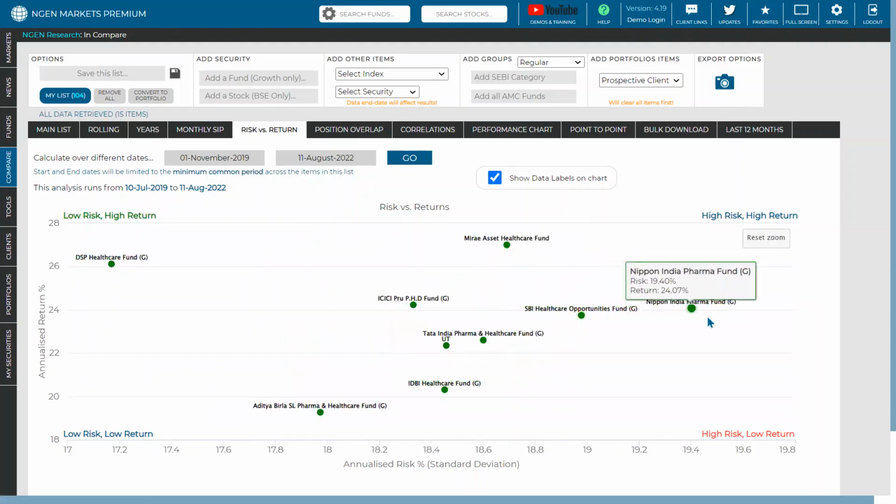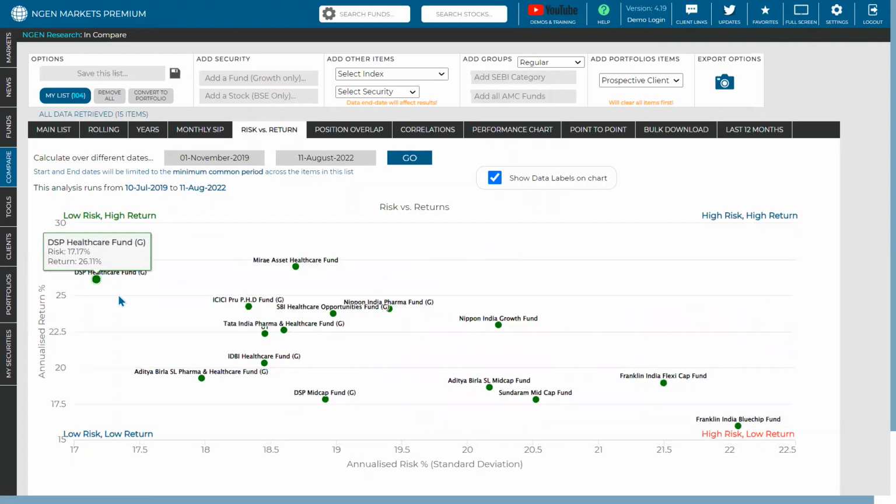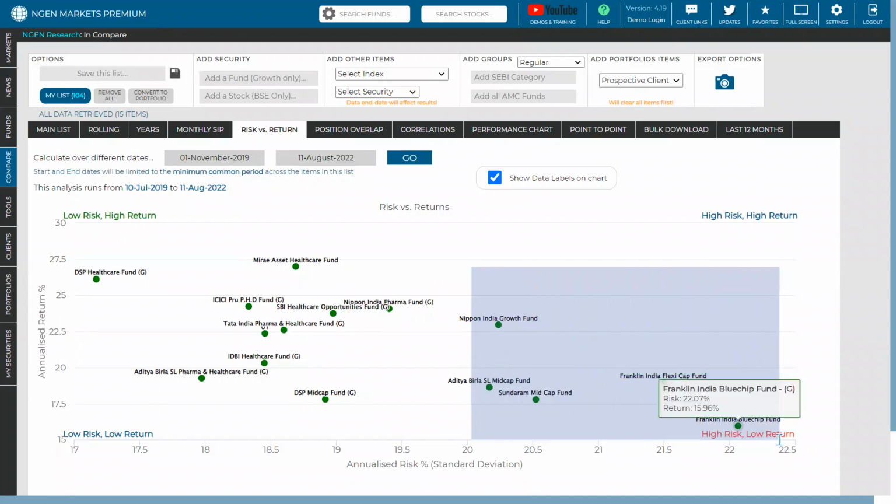So you can pick maybe Nippon Pharma, but if the client is inclined towards a less risky asset, altogether you can go for DSP. And this is how you can take a look towards it, because this is what the client holds. This universe is actually taken into position by the client.